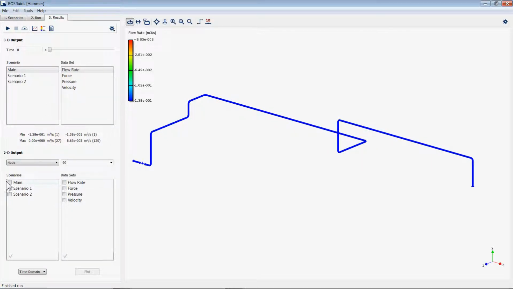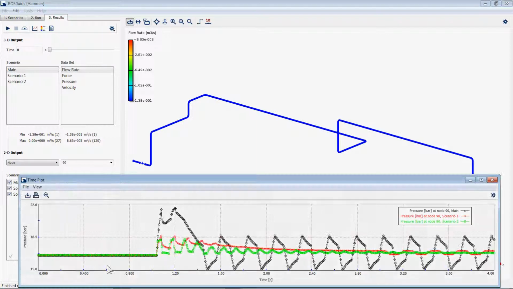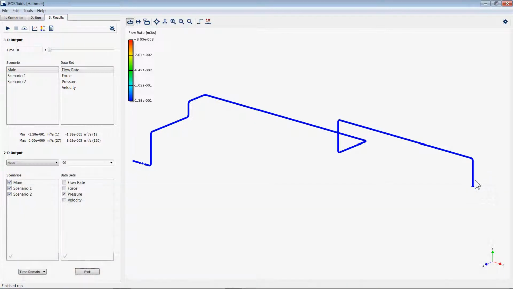Again, we can see the results for the main model and the two scenarios. If we are interested to see the opening position of the relief valve for scenario 2, we go to the 2D output area. We have not given the relief valve a name, however we can still view the opening by entering the two node positions of the valve.